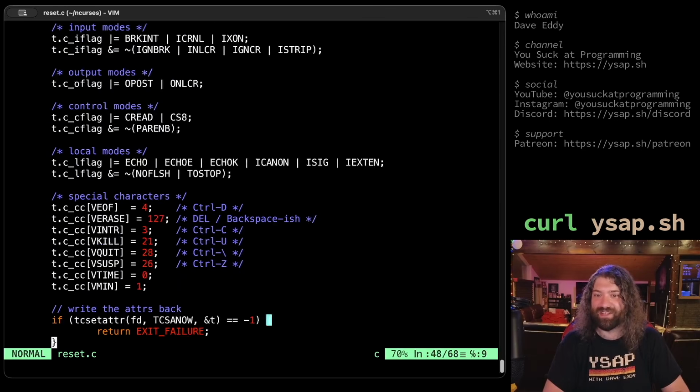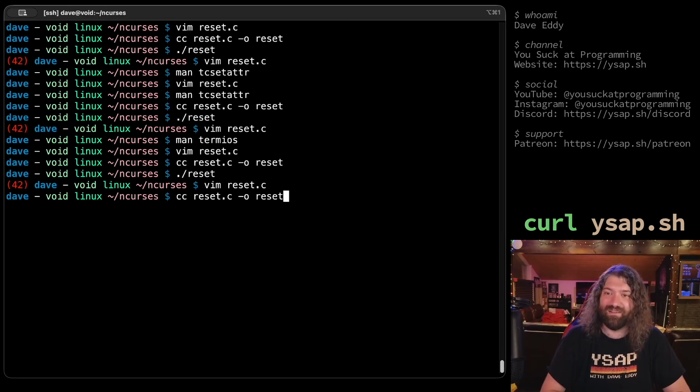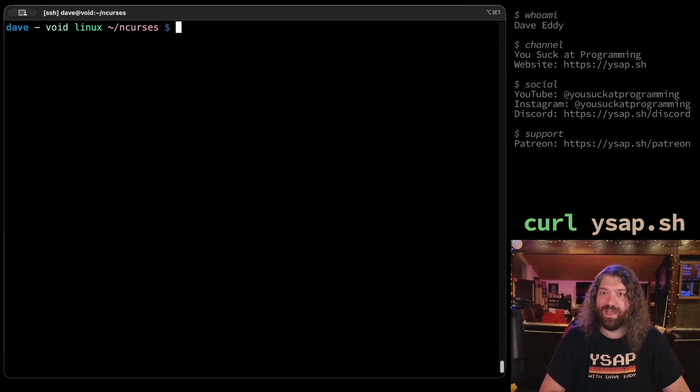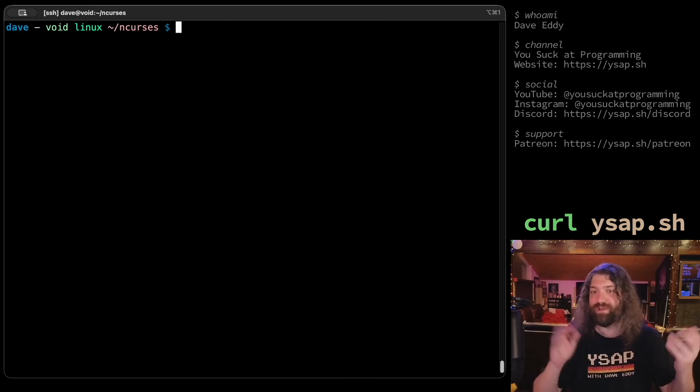Let's go ahead and get rid of that early return. I mean, hey, at least it worked, right? There we go. Recompile, run it, and that should work. That should be a full reset. So if we were to do something stupid like curl -L hotdogstand.lol, and our terminal looks awful now, we should be able to run this, and we get a nice little reset.